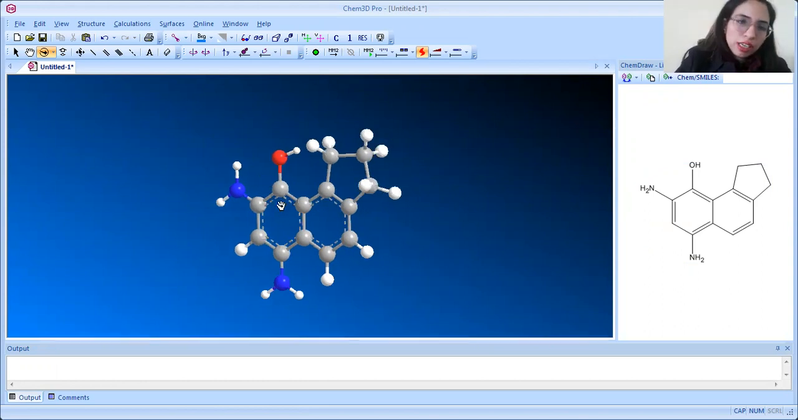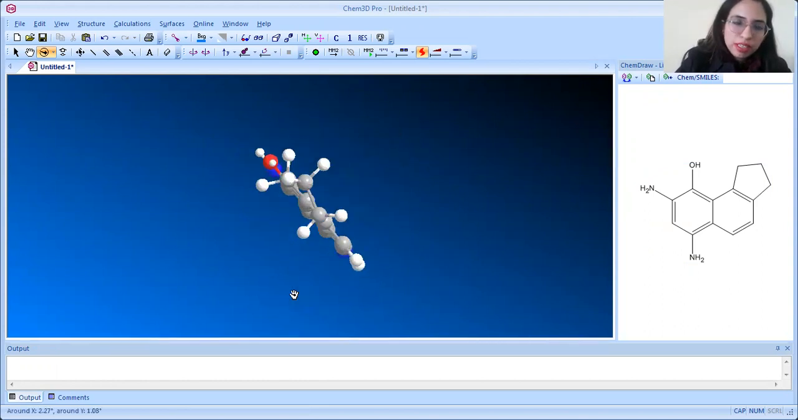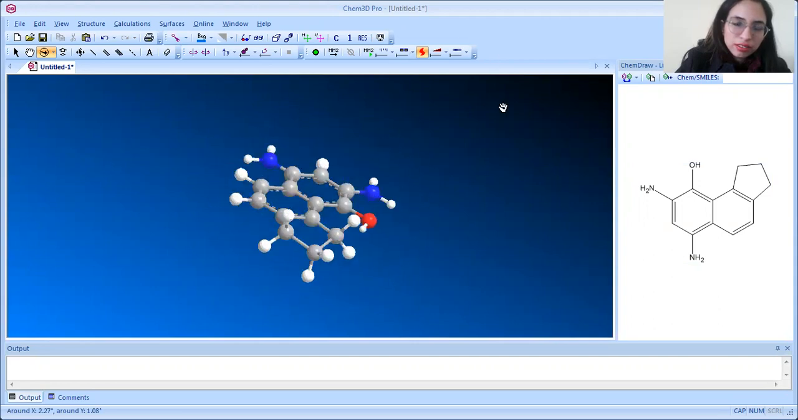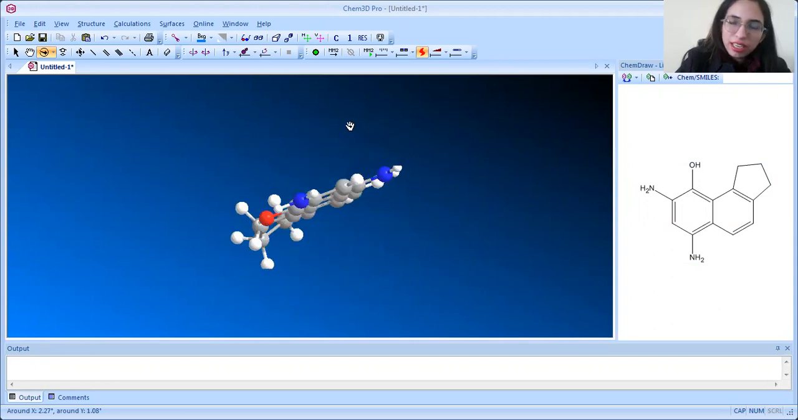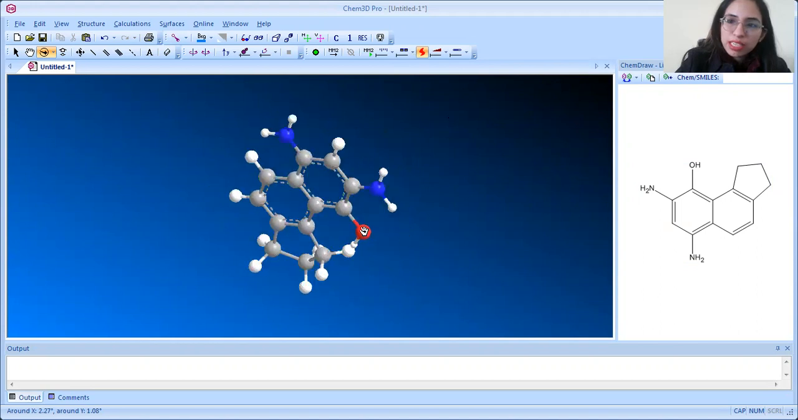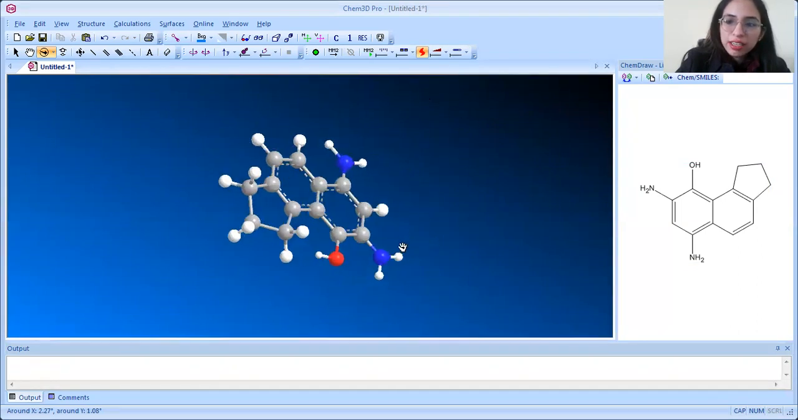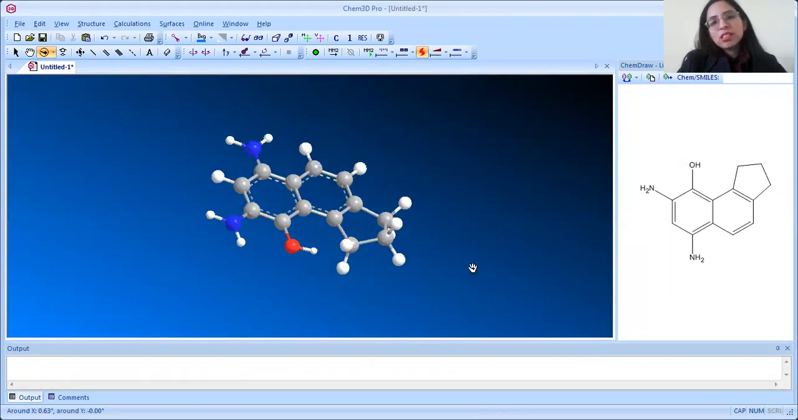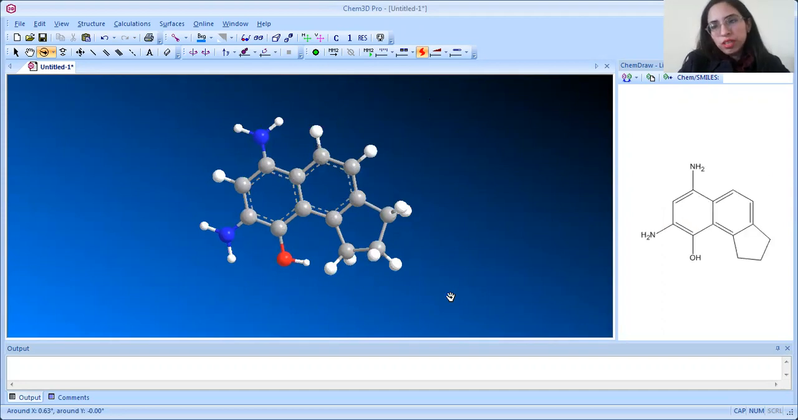Okay, now you can see the structure is visible on my screen. It looks like this. Fine. This is 3D because it is present in the X, Y, and Z axes. That's why it's known as the 3D structure of the compound. Okay. And today we would like to minimize the structure.